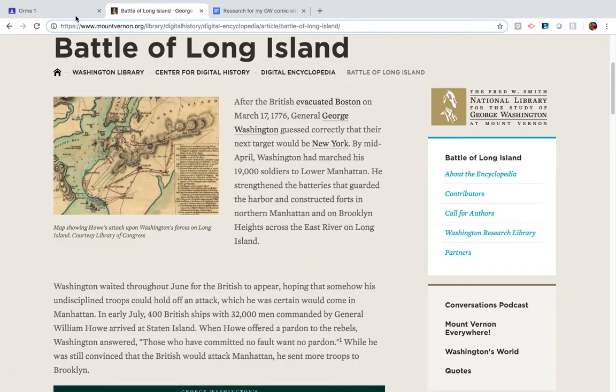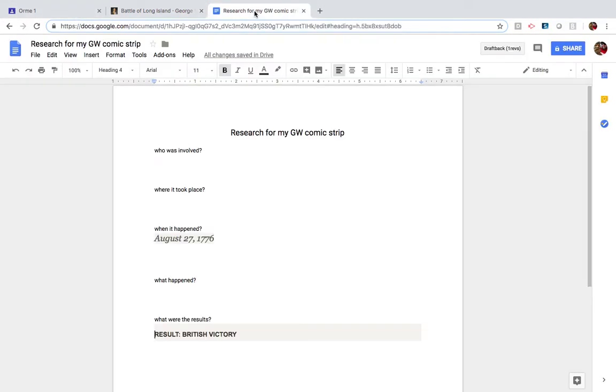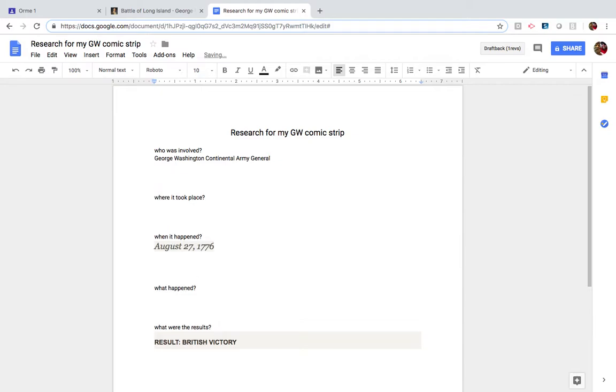So now, when I talk about the who, this actually gives me some good information. So I'm just going to put George Washington, of course, and I'm going to put Continental Army General. Okay, and then I'm going to tab this out and do the 19,000 soldiers because I like to know the numbers of how many people, and I'm just going to put Continentals.